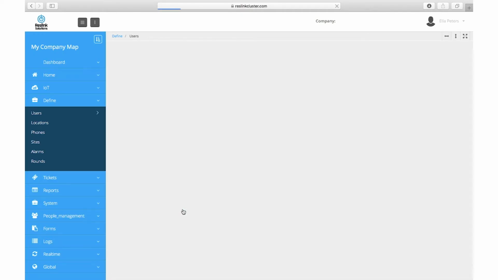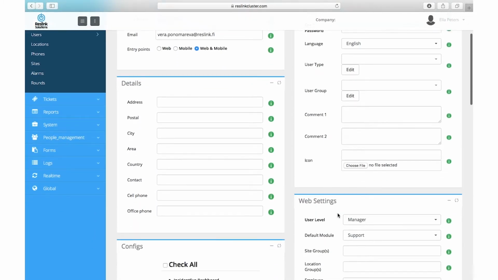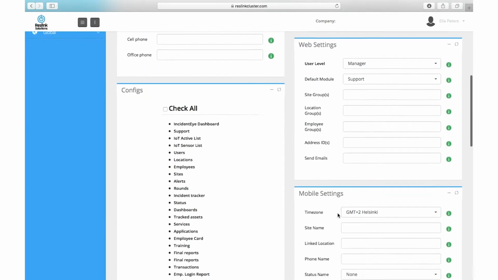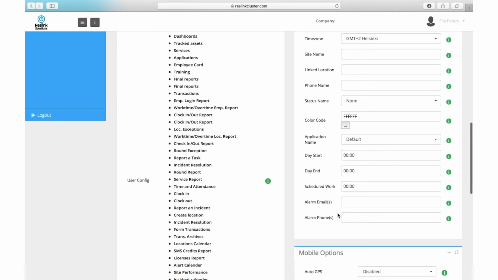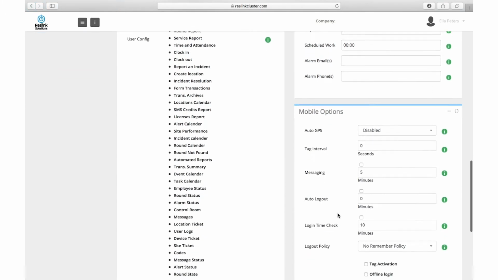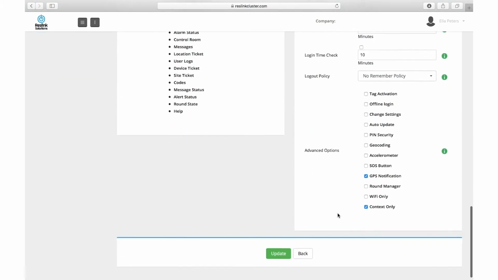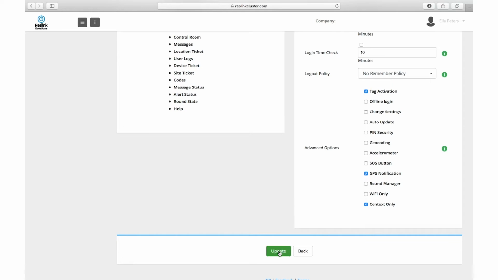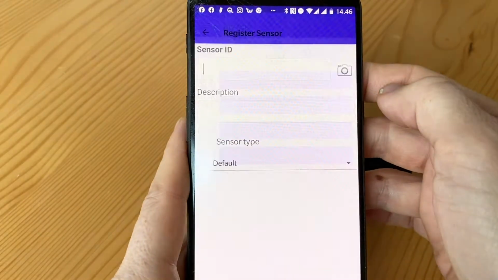To link the sensors, you need to be granted the tag activation rights in the Reslink user profile. Go to Define, Users, and select Tag Activation. Then open the Reslink IoT app.